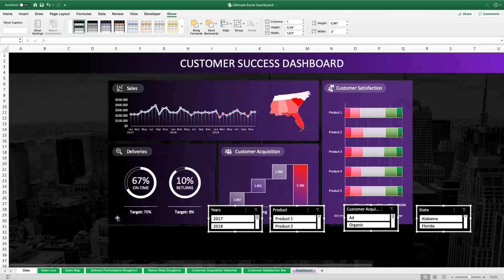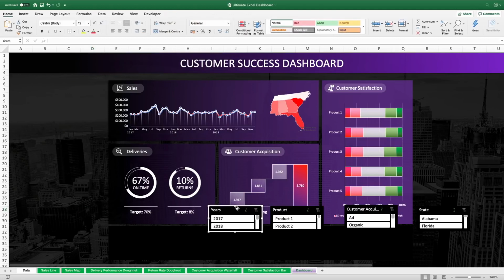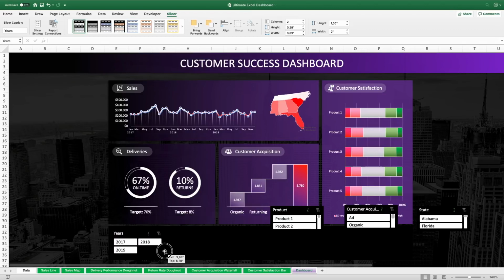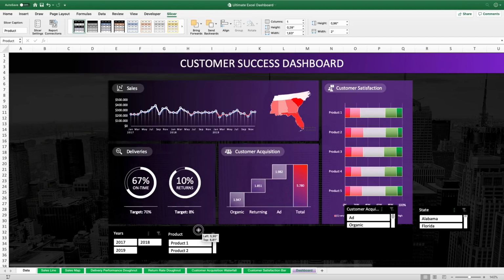To make them perfectly fit, you should make use of the options you have above there in the Slicer tab, which allows you to define how many columns you want to have and what is the height and width of these columns. So for our first slicer, we're gonna make it 2 columns and slightly adjust the proportions of this slicer. For the second slicer, it makes sense to make it 3 columns since we have 5 elements in total in there.